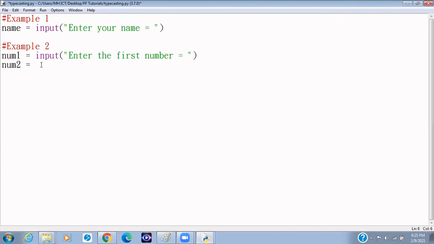And then I'll repeat the same step for this. Input, open and close the bracket, enter the second number, the equals sign. Now, what this would do is take in whatever number you type in and store it inside num1, and then take in whatever you type in and store it at num2.